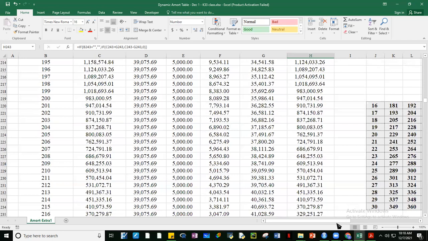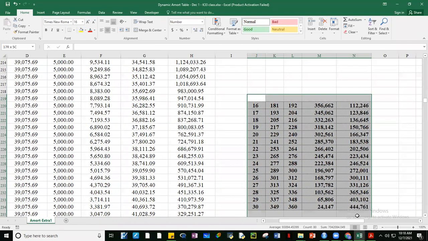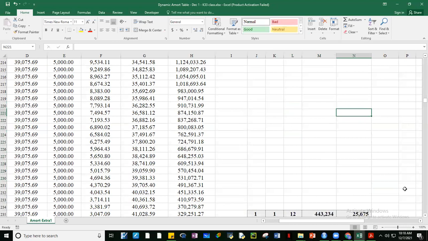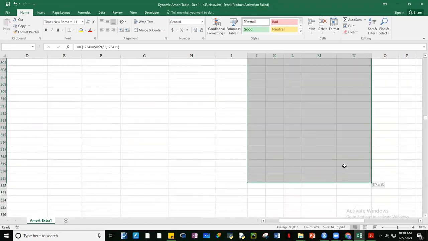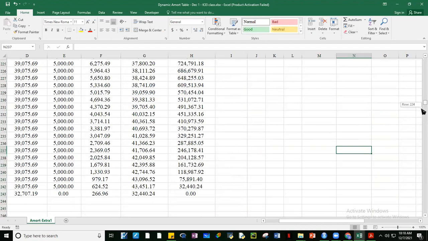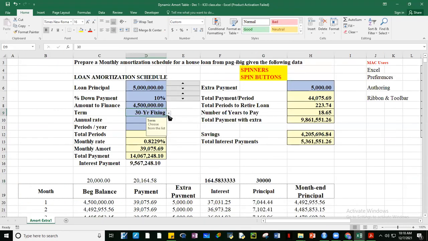By the way, guys, may nag-a-appear dito, no? Kindly just delete this kasi hindi naman natin na-discuss na to, no? Okay, I'll just delete this. So clear all. Okay. Ano pa kaya dito? So you might get confused with this clear all. All right. Okay, so you may want to experiment on it, no?